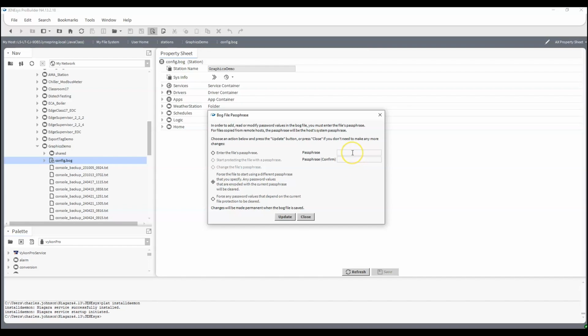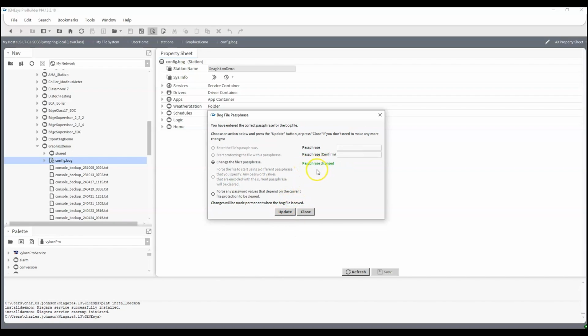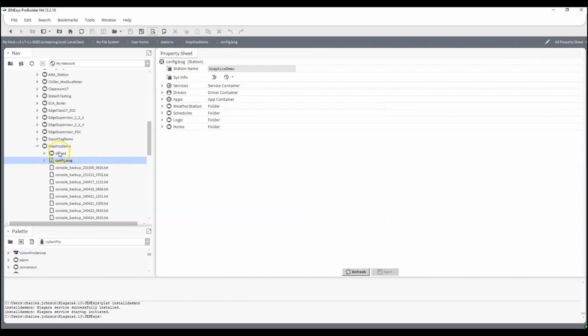So I'm going to go ahead and add a new passphrase here. And I'm going to hit update. Now it tells me it doesn't match, probably because of fat fingers. Let's hit update. Fantastic. So now we see the passphrase has changed. Now once I go ahead and click close, I actually need to save the bog file. We can see that the save icon has now highlighted, so I'll go ahead and click that just to save it. And now it is being encrypted with a new passphrase.